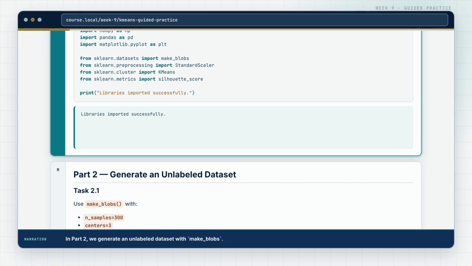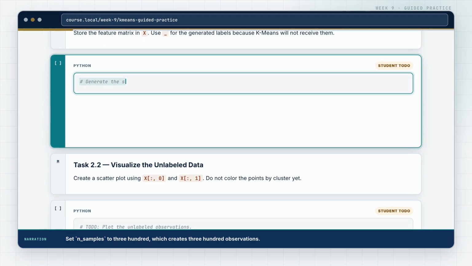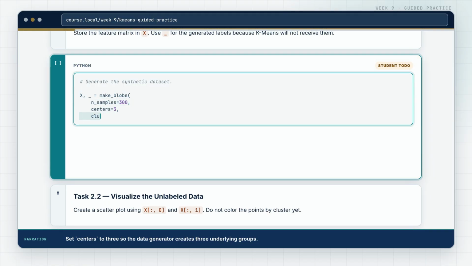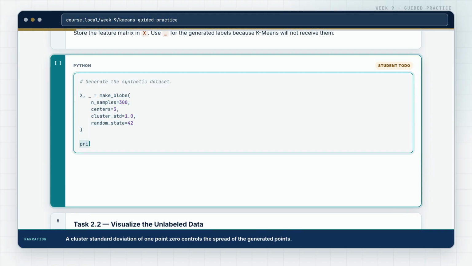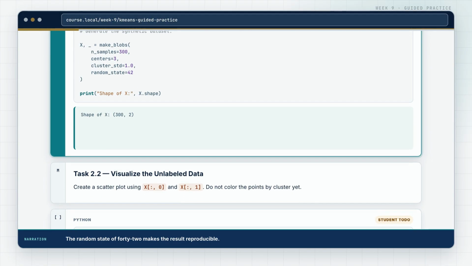In part 2, we generate an unlabeled dataset with make_blobs. Set n_samples to 300, which creates 300 observations. Set centers to 3, so the data generator creates 3 underlying groups. A cluster standard deviation of 1.0 controls the spread of the generated points. The random state of 42 makes the result reproducible.